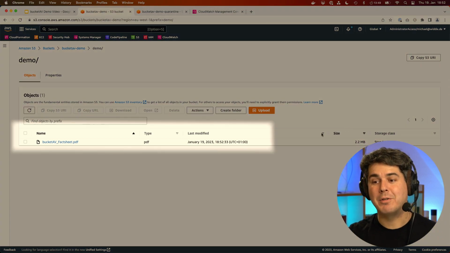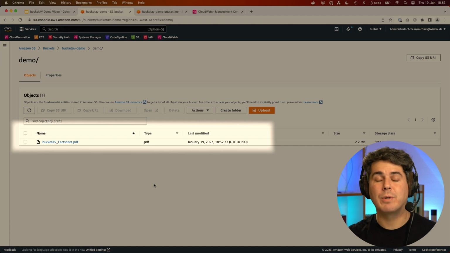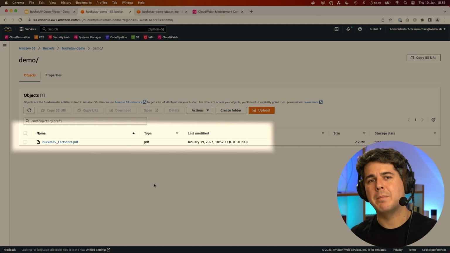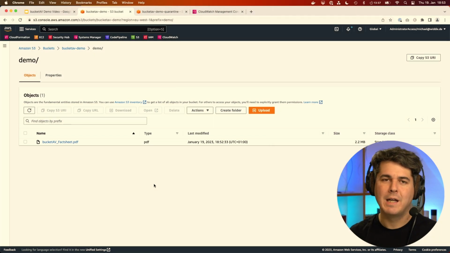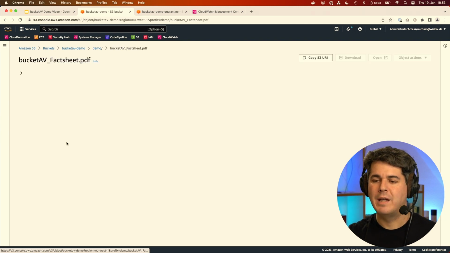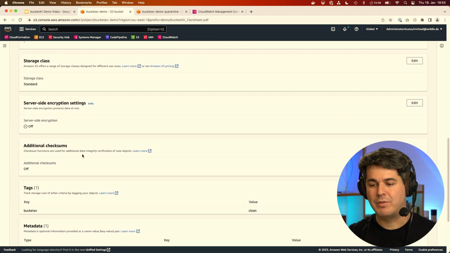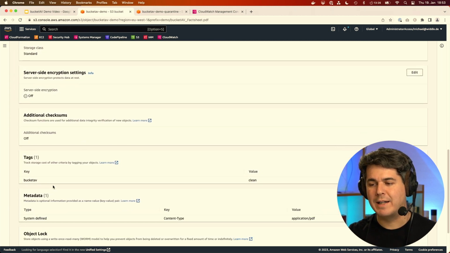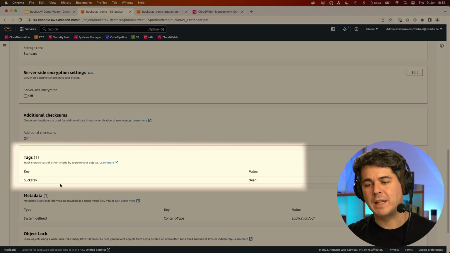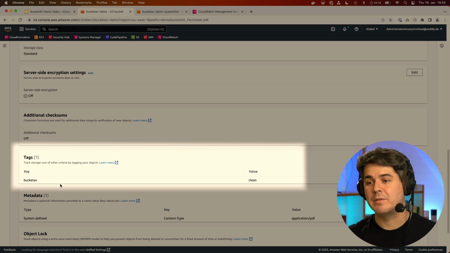One thing that you can already see here is that the virus file is not showing up in the folder anymore, because it was already moved away by bucketAV into the quarantine bucket. But before we check that bucket, let's see how the clean file looks. What bucketAV does by default is it adds a tag to the file, and this is where you can find the tag. The key is bucketAV and the value here is clean. So this file was actually scanned by bucketAV. It was tagged by bucketAV with the result of the scan.